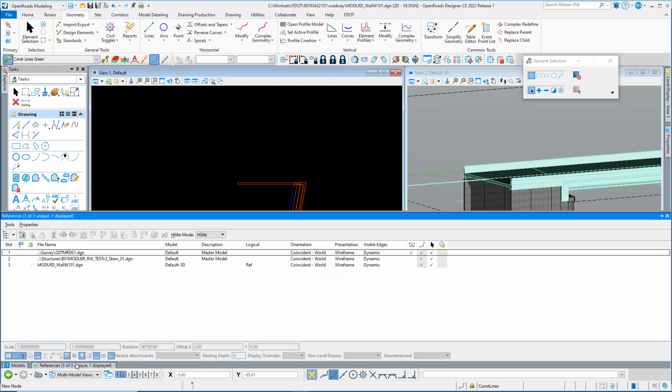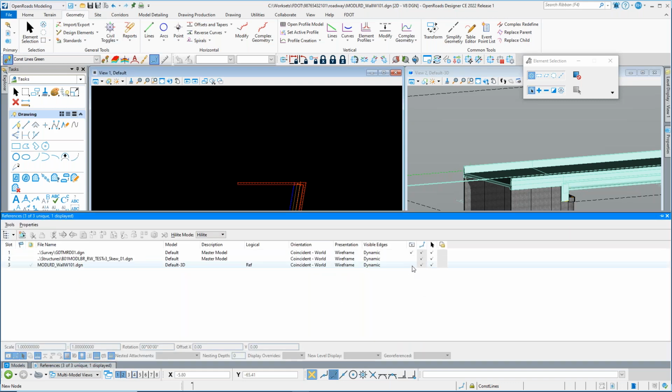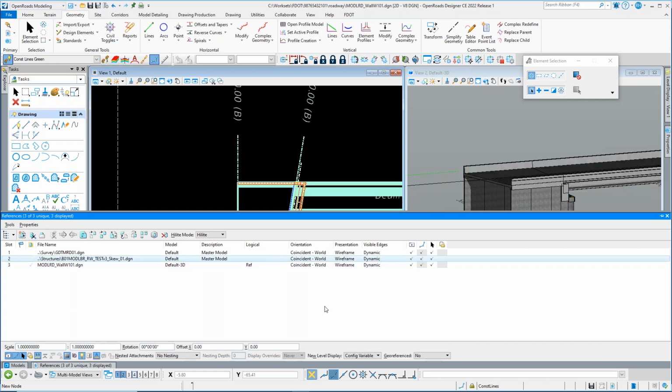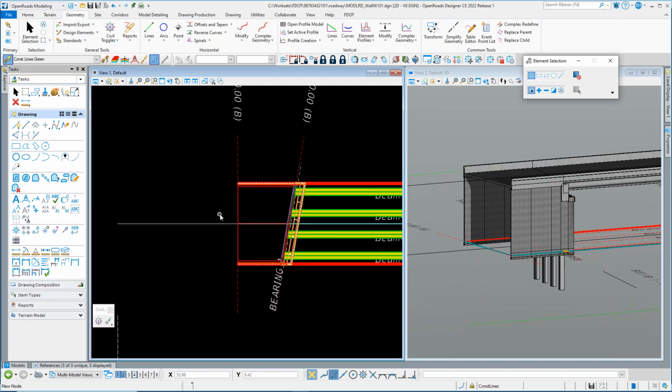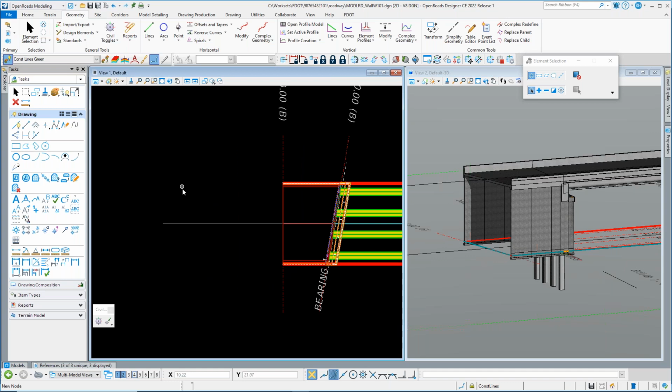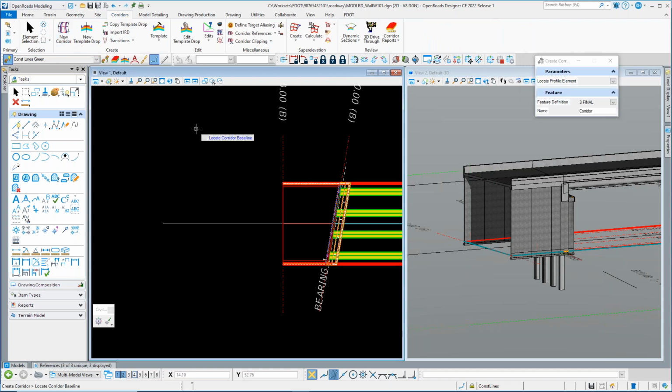So let's do this. Let's turn on our default 3D and let's turn on our bridge model. All right, now we can see those. They look pretty good. Now we want to place a new corridor. So let's go to our corridors and do a new corridor. And it wants us to choose the corridor baseline, which just happened to be in our OBM model, and that's fine. It'll work well for this purpose and save us a little bit of time for demonstration.